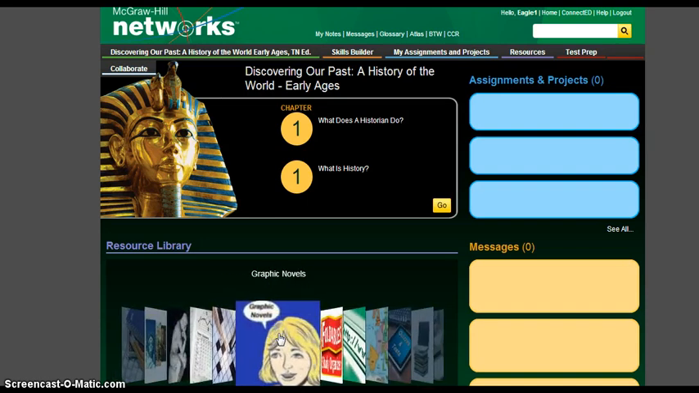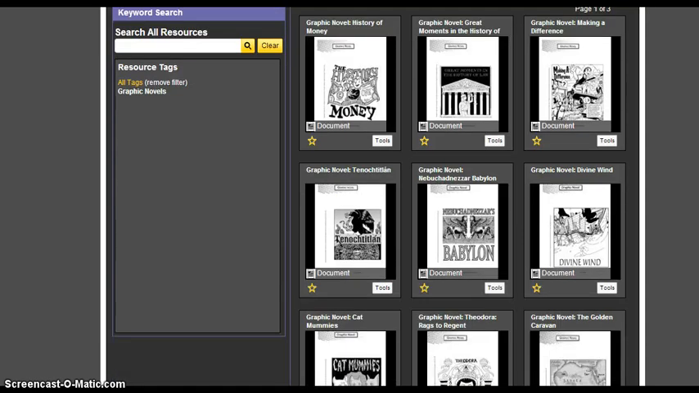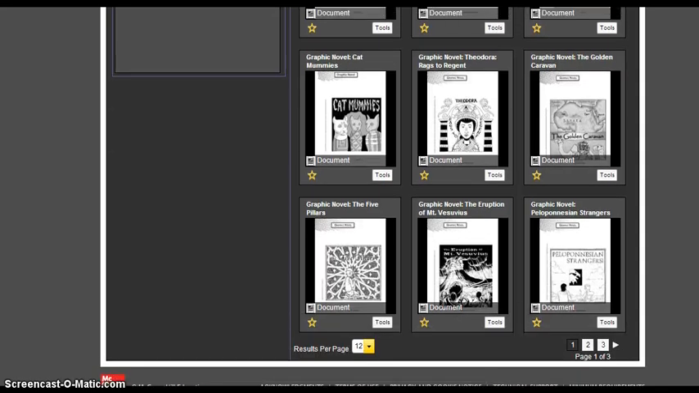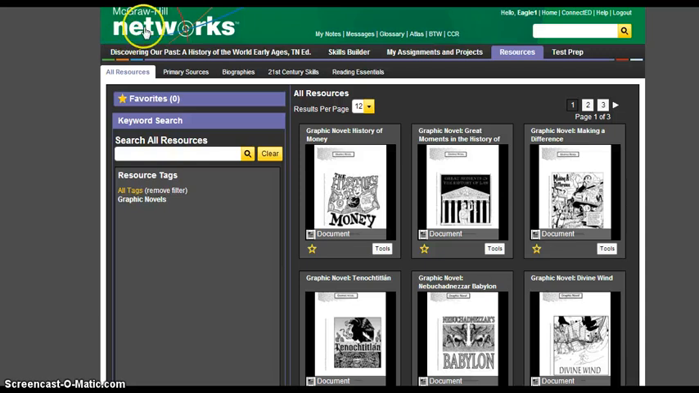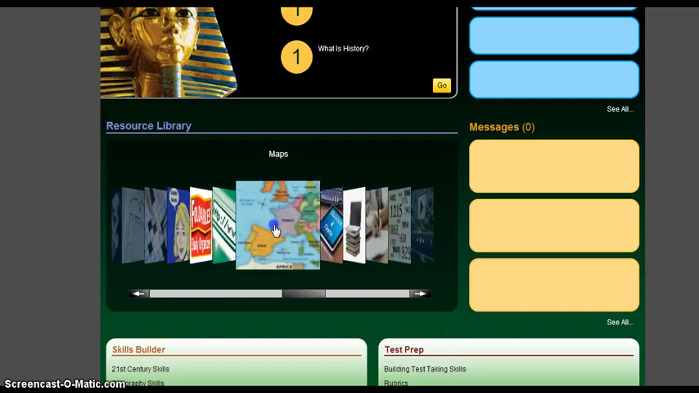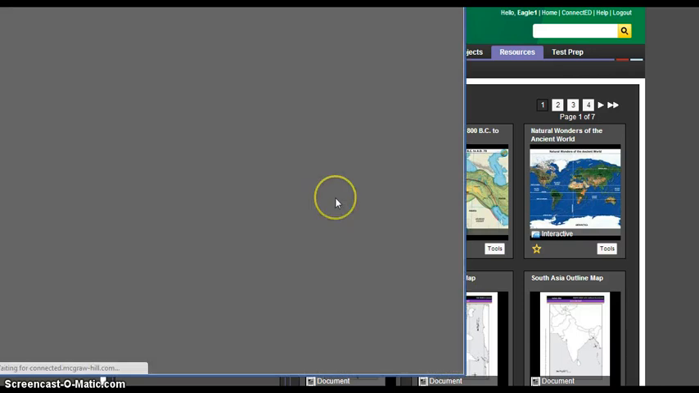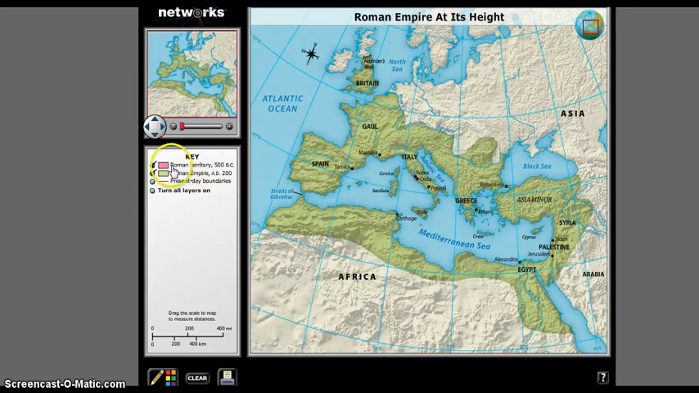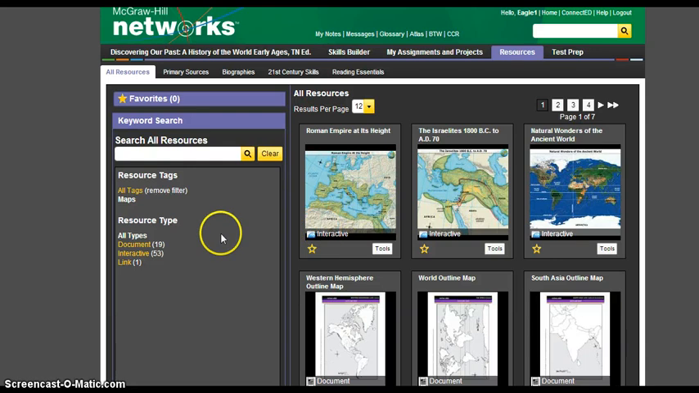Some students are really into comic books. There's some graphic novels that do a good job of explaining some of the material here in the sixth grade textbook. The maps are very interactive as well. That's one thing I do really like about this textbook is, as you can see, when you click onto a map, it's going to bring it up here and you can get an audio. I can interact with the map. So overall, a pretty interesting way to go about map skills.